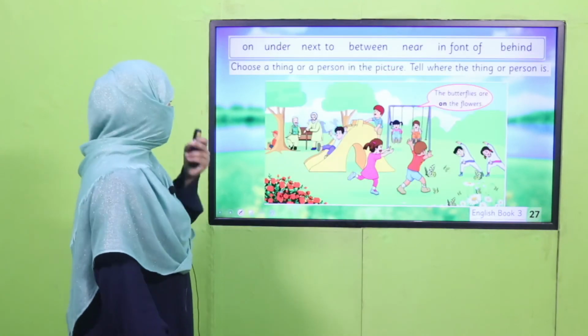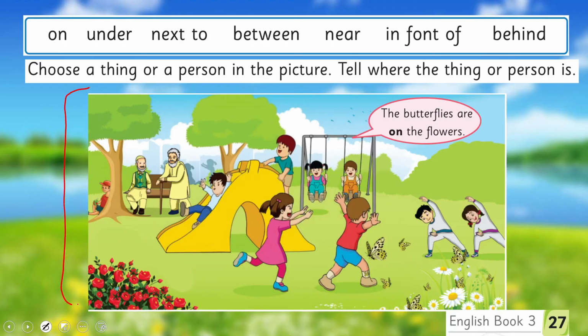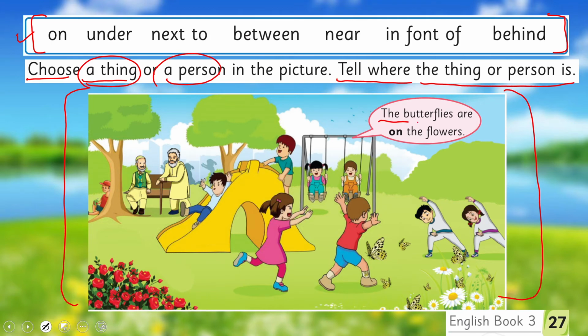What you are supposed to do? Look at this picture. There are many objects. There are many persons in this park. You will choose one thing or a person in the picture, and tell where the thing or person is in relation to each other, and you will use prepositions from this word bank. These prepositions are given. Select an object. The example has been given. The butterflies are on the flowers. Here you can see the butterflies are on the flower.